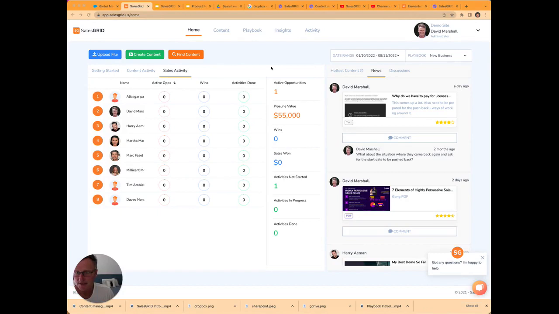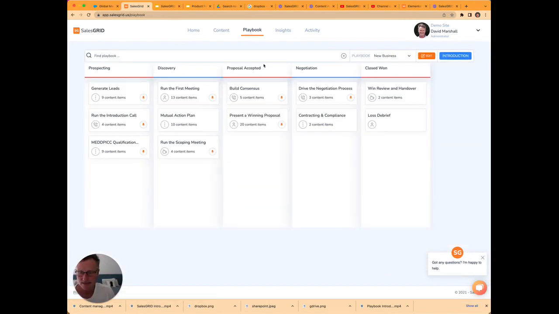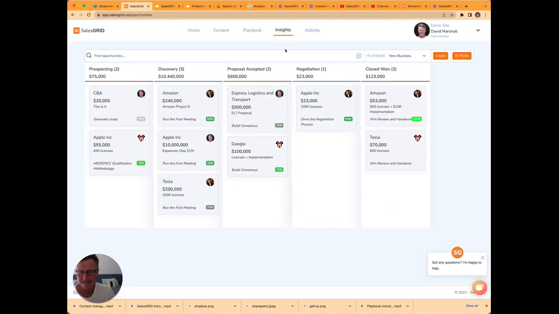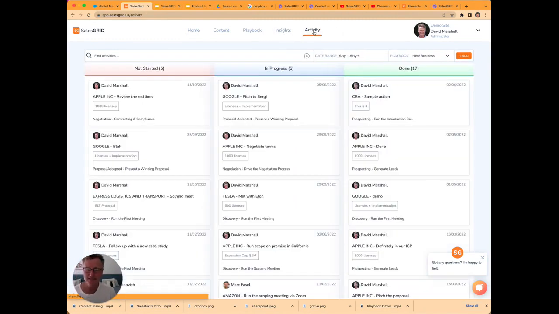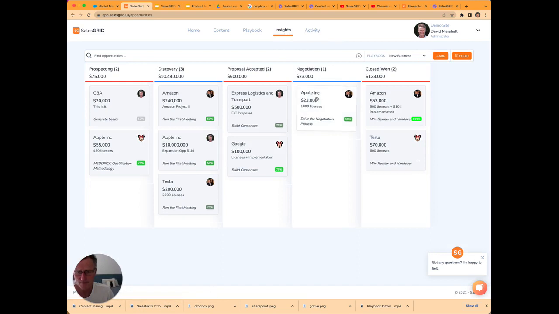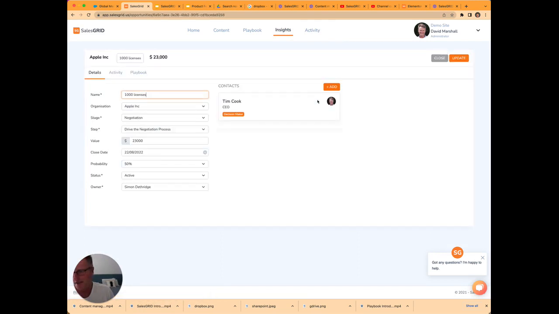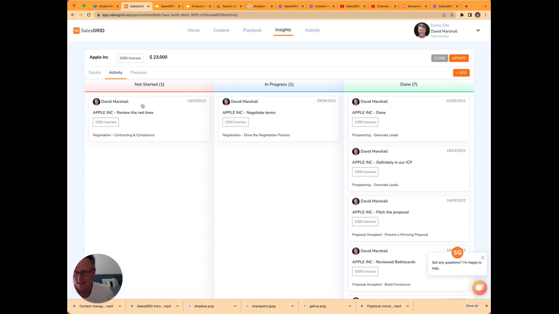So inside SalesGRID, when we look at that playbook that's going to be embedded inside Salesforce, you can actually get insights and manage activity in SalesGRID, and this is going to be integrated with Salesforce. So imagine you're running an opportunity on Apple, and you can actually see all the activity that's scheduled and that's been done. So each activity card relates to actions in your playbook.